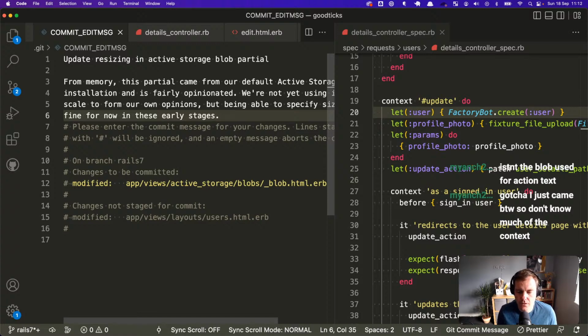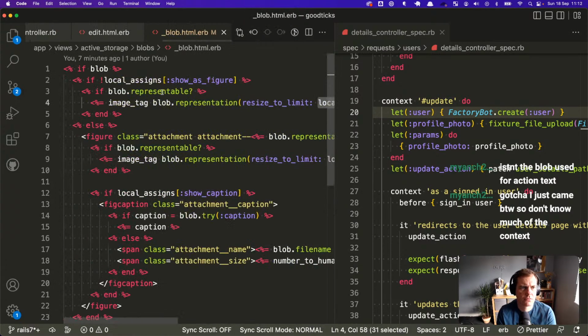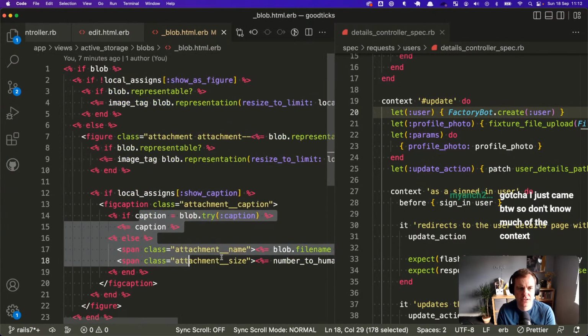Oh, okay, cool. Hello, welcome. So yeah, in Active Storage, because this active storage blobs_blob came with the installation. So this is like, hey, do you want to show this file? Because it handles what it calls representable files. Like, can it show them? It has an if representable. Is that what it says? Yeah, representable. And if it's not representable, it shows just the blob.filename, blob.byte_size, and stuff like that.